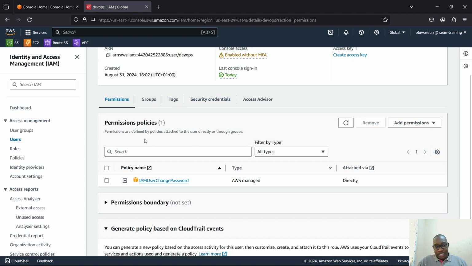Now, the only permission that this user has is basically IAM user change password, which means the user can change his or her password by themselves. They don't need the administrator to do that for them. Now, if I want to assign a permission to this user, how do I do it? Because it's saying access denied. So what can I do?